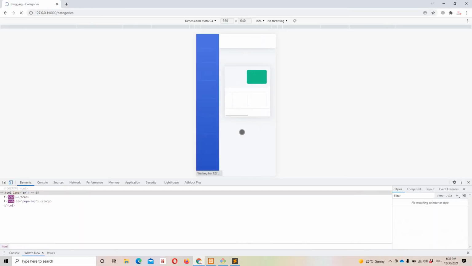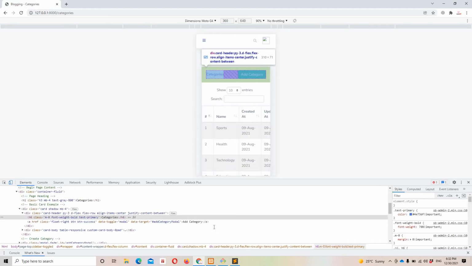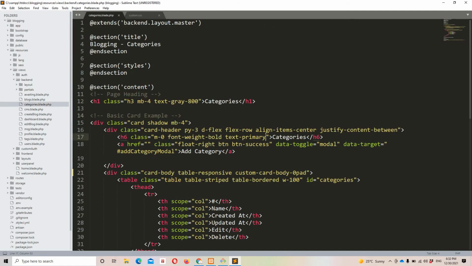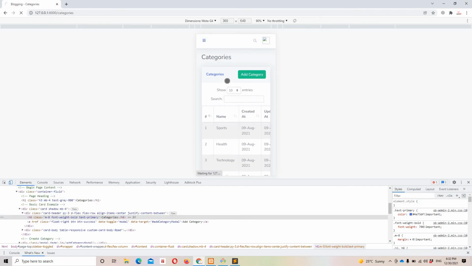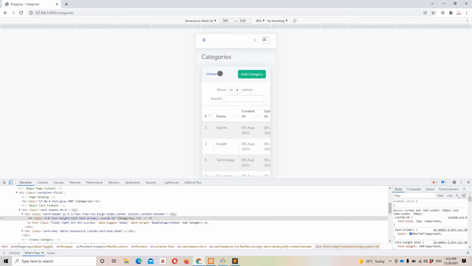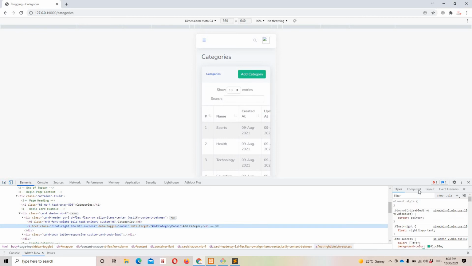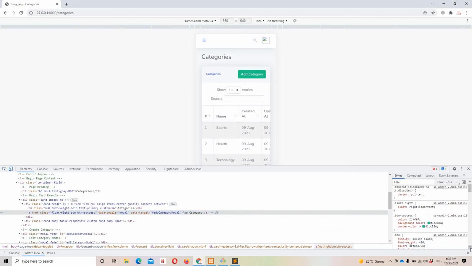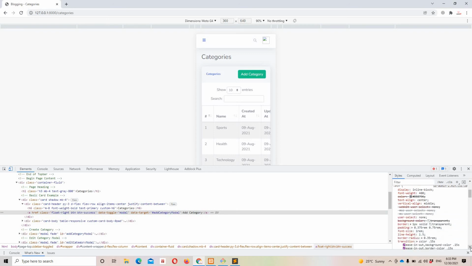Let's do a refresh, and right here, sorry, my mistake, I need to apply this class right here, custom H6. That's why we weren't able to see any difference. Now you can see we have successfully reduced our size. So let's move to the button and click on it, and right here let's see what we can do. Actually it's just a color right here, and let's move to BTN.